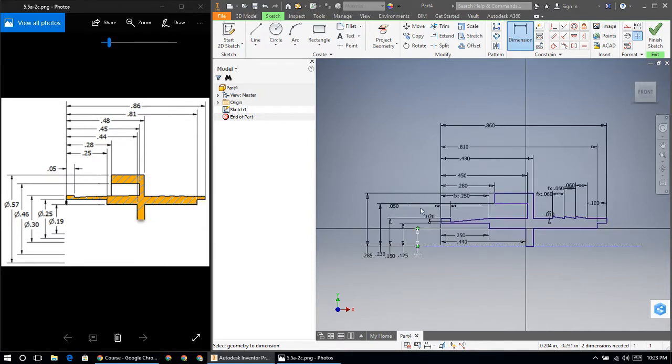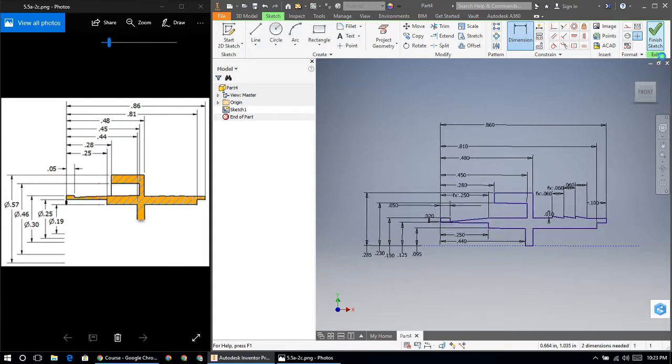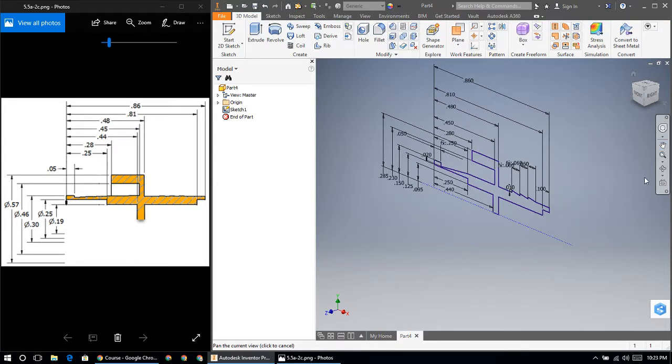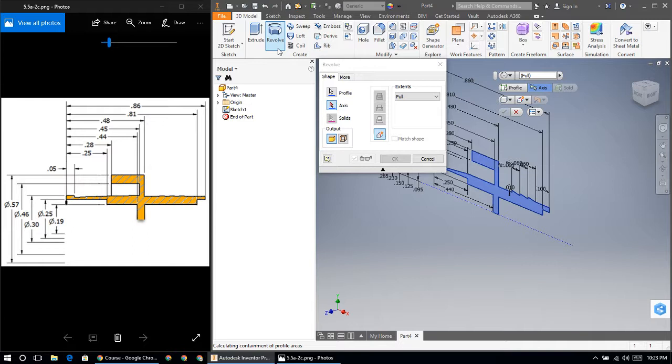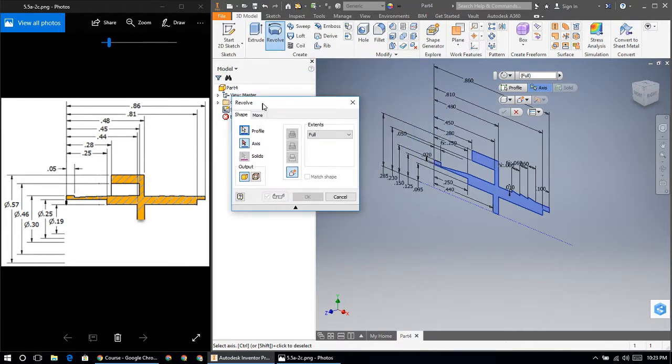As I said, there's going to be a lot of dimensions on this drawing to create it. But it's finished, so I'll click Finish Sketch. And at this point, I'm ready to revolve it. So in order to revolve it, I'm going to click on the Revolve tool. And the Revolve tool automatically, because we just finished that sketch, is saying, hey, this is the object I think you want me to revolve. And we're going to say, yes, that's correct.